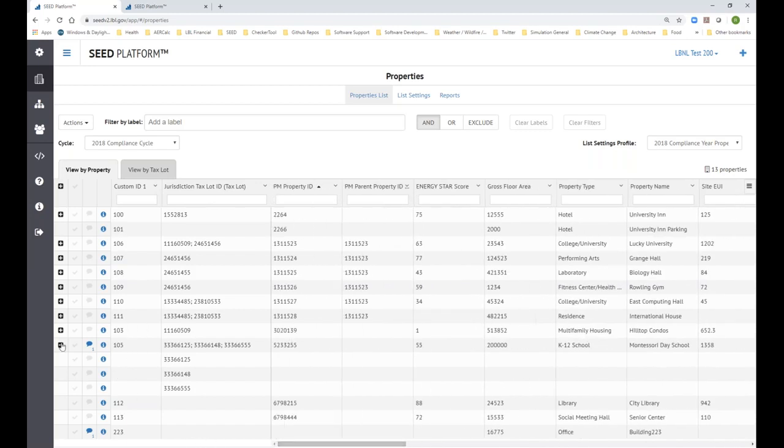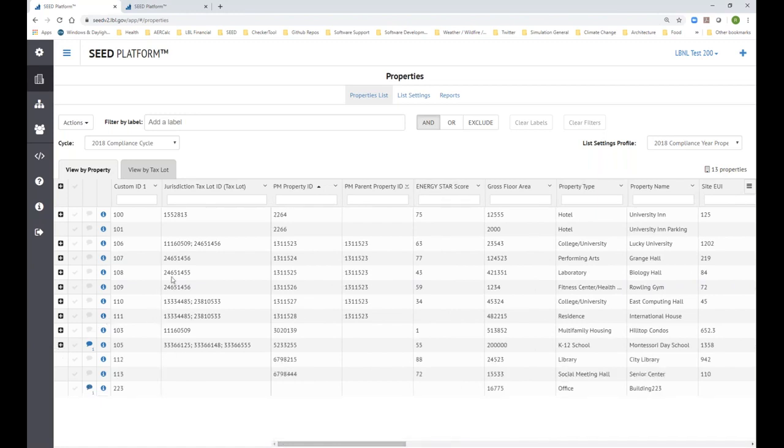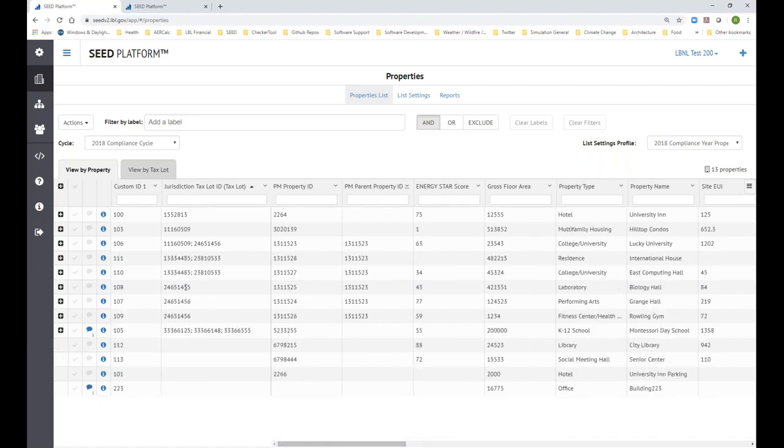And the reverse of that is if we sort by jurisdiction tax lot ID.